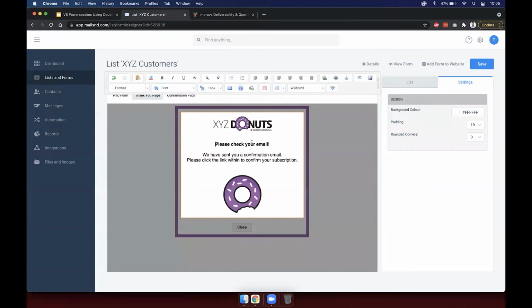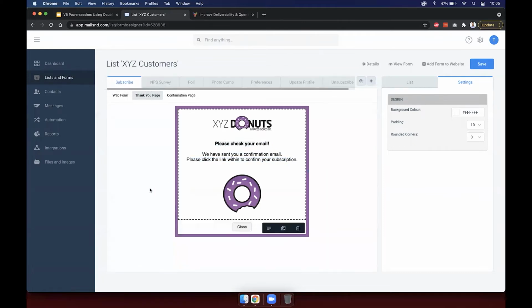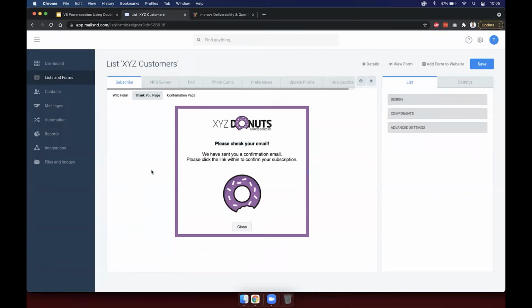You've got a little thing there to remind them to check their email. You're explaining why, and again, what they need to do. Click the link within the email to confirm your subscription. So just some little reminders there to guide them for that. We then also have a confirmation page.